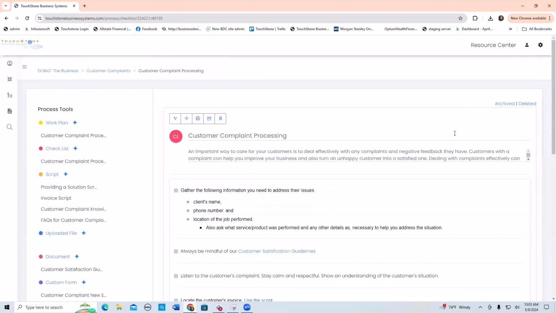Someone's asking if it can go in the reverse. No, it can't go in the reverse. So you can't build a checklist and then turn it into a work plan. It doesn't work that way. It's the work plan into the checklist.